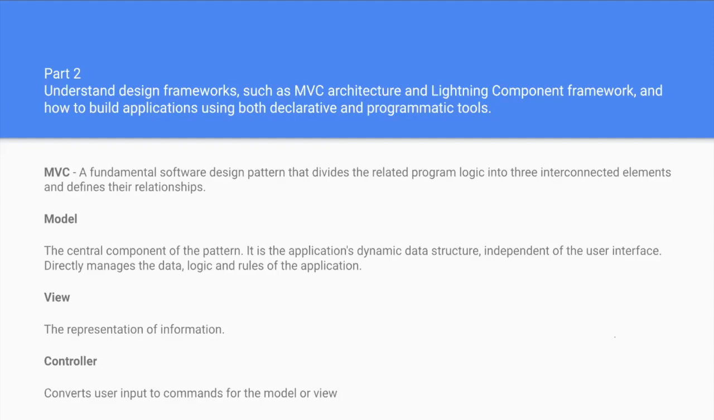So the model is a central component of the pattern. It's the dynamic data structure, and it's completely independent of the user interface. You can think about the model like your data model.